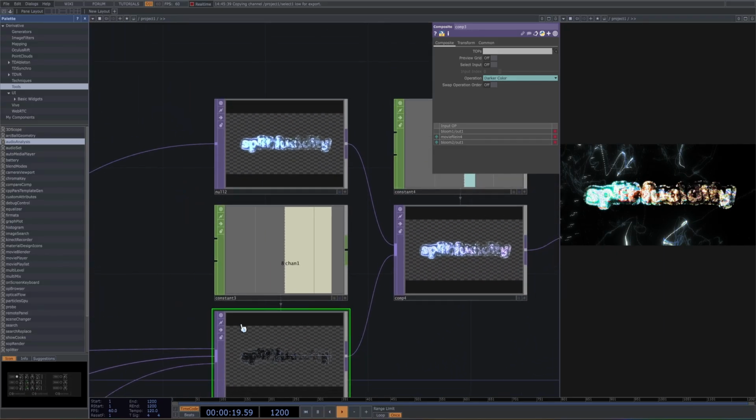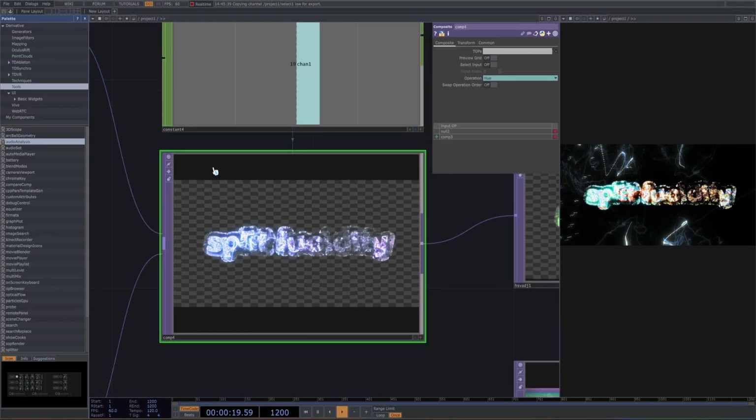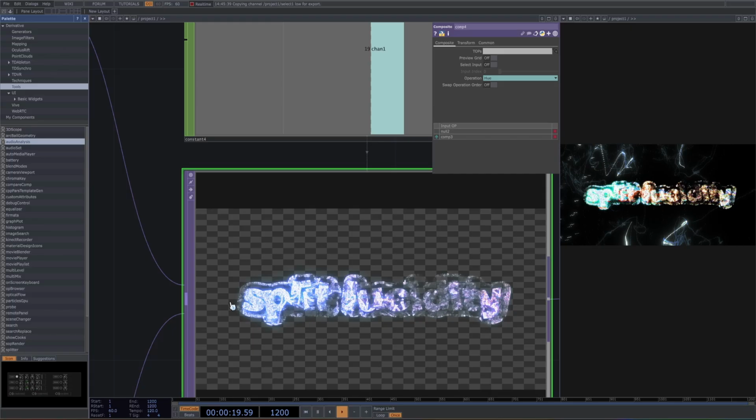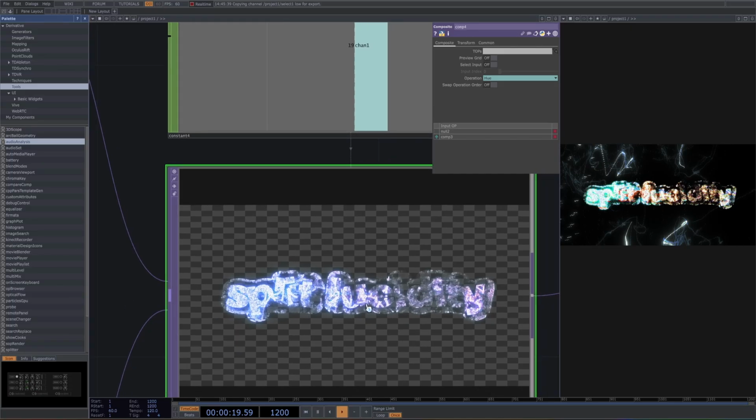And then I combined both of these into another comp and then put that on hue because I really liked the colors that this gave, and I really liked how it retained the shape well of the letters and the whole shape of the actual text.